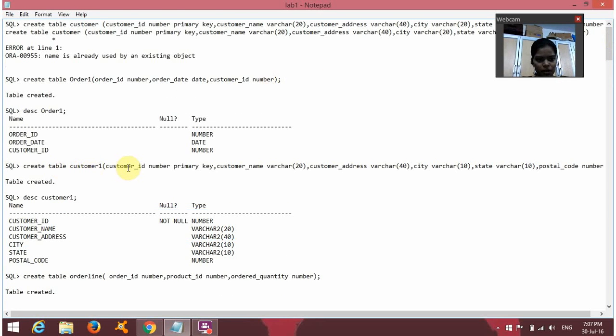Create table customer, and these are all the attributes. The syntax for creating a table is create table name, the attribute name, the data type, and this is a constraint primary key which I have been asked to give. And you can give a constraint or may not, just depends on the questions. And the remaining attributes are also the same.